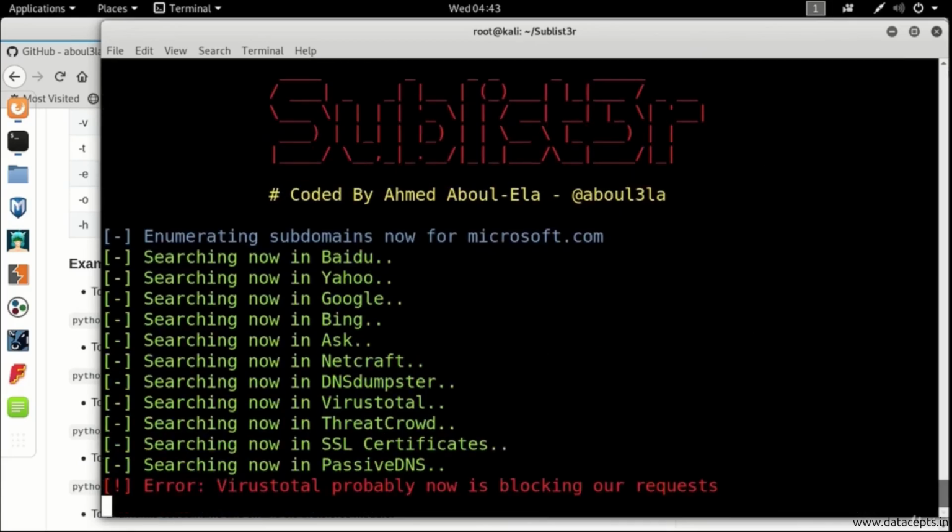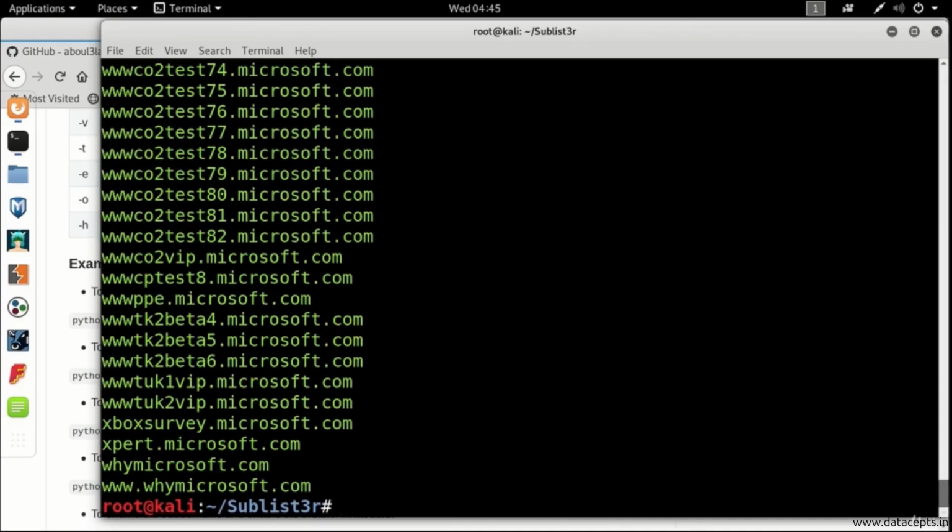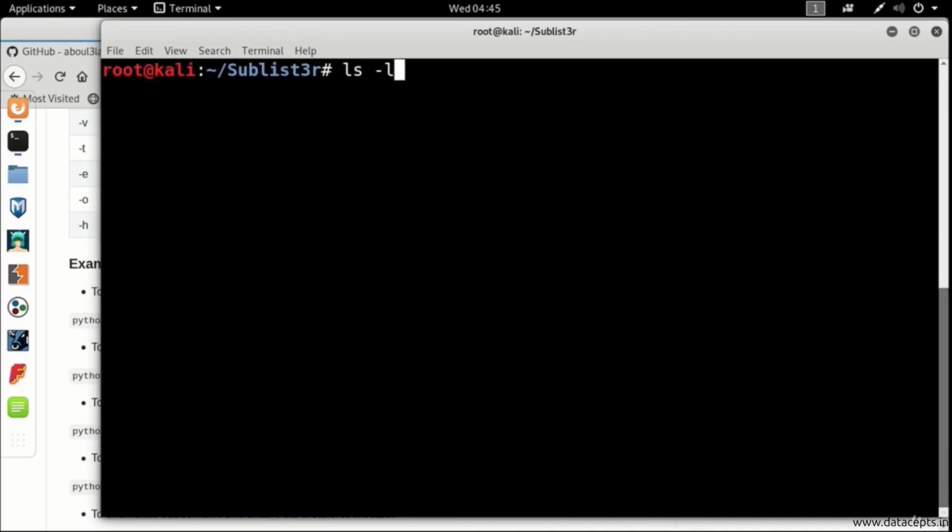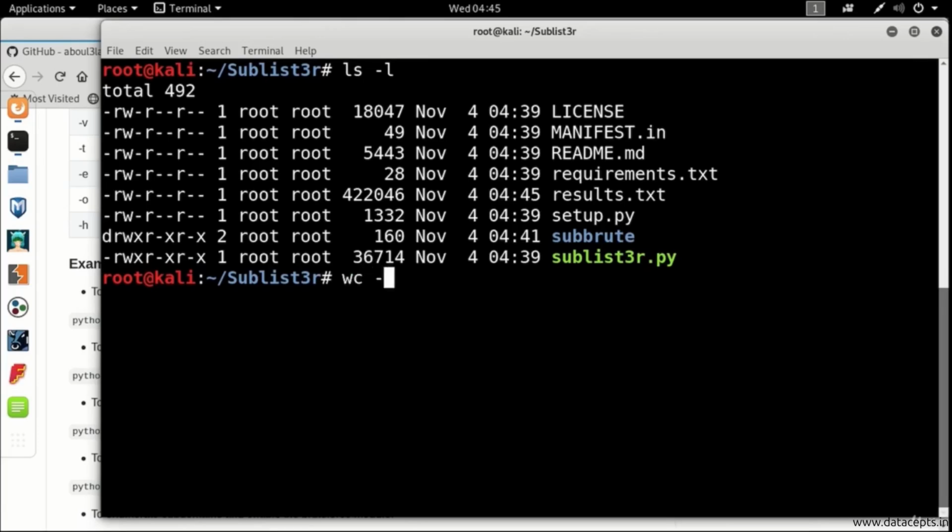Let it go through the various search engines, and again you can see there are plenty of results it is able to find out. Let's count how many subdomains it is able to find. It's more than 11,000.